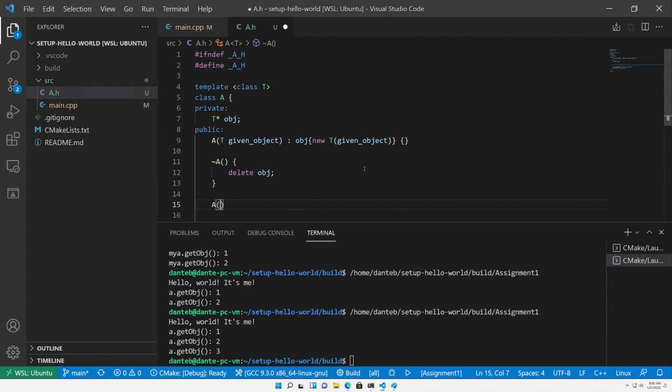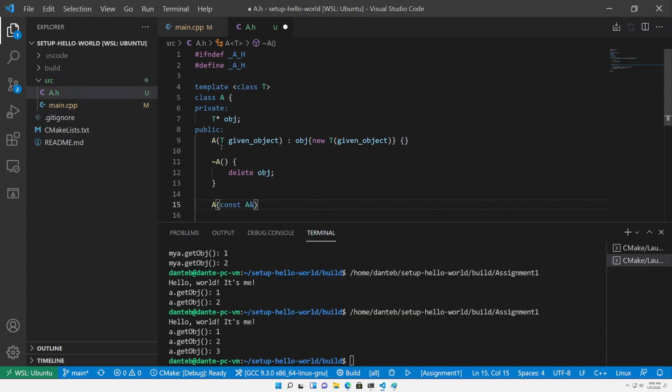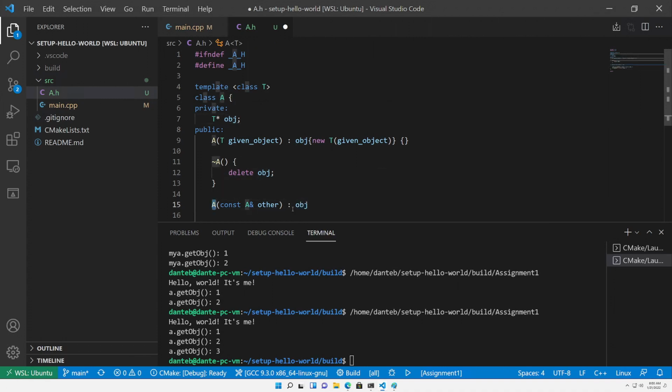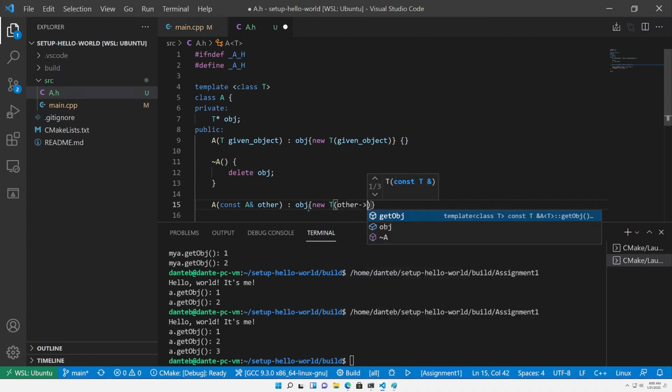So how would a copy constructor look? Well, a copy constructor takes a const reference, just like this. So we have passed in another A, we'll call it other. And what we want to have happen is we want the A that we refer to by the name this to be equal to the A that we refer to by the name other. So the way to do that is to say object, that's referring to this object, the one belonging to this A. We want it to be a new T constructed from other's A object.